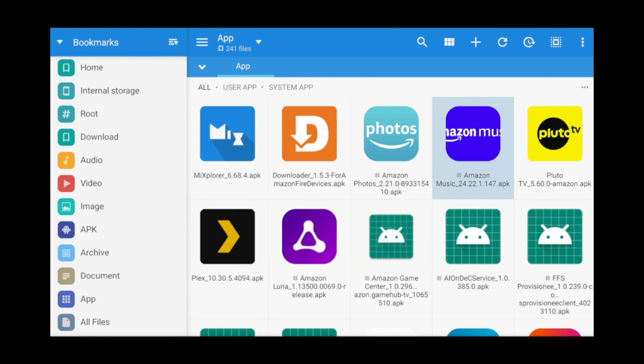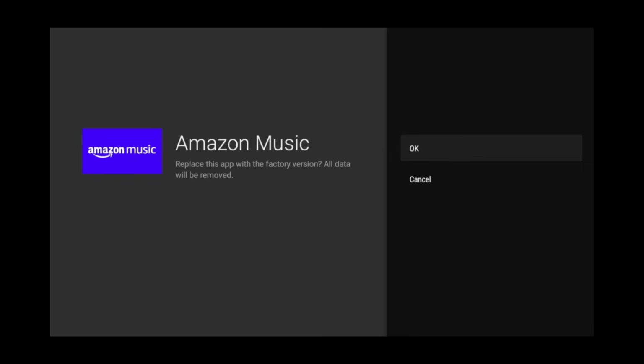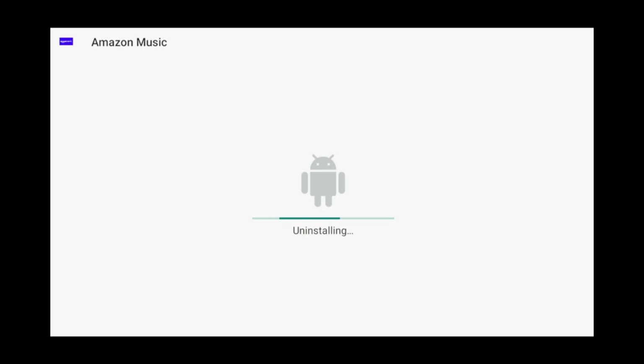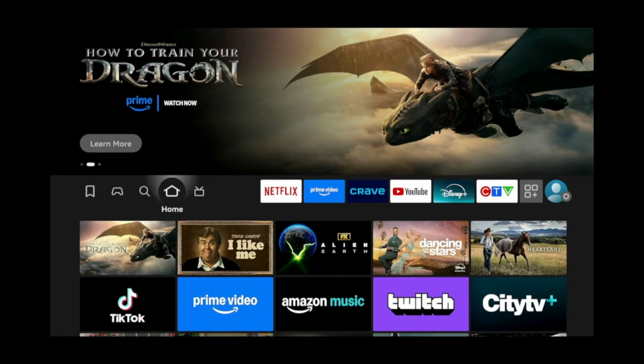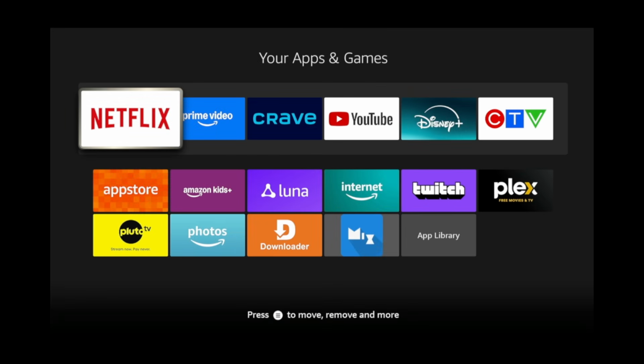To delete a pre-installed app, like Amazon Music, first navigate to it, then long press the Select button on your remote. Next, press the Settings button on the Amazon remote. That's the button with the 3 lines on the right-hand side. Then, scroll down and click Uninstall. If we go to the home screen, we see that the Amazon Music app that should be there is not there. So the uninstallation was successful.